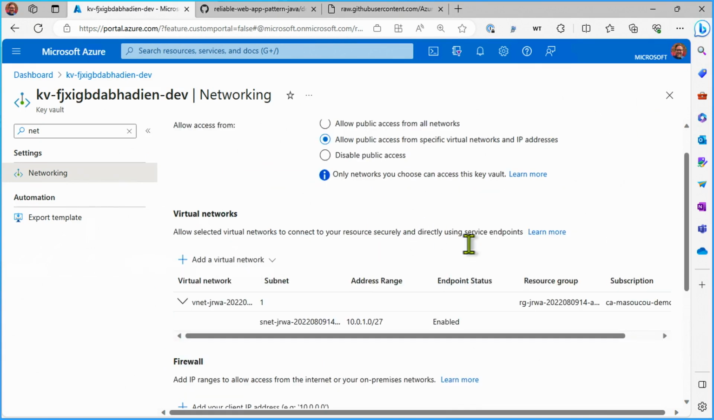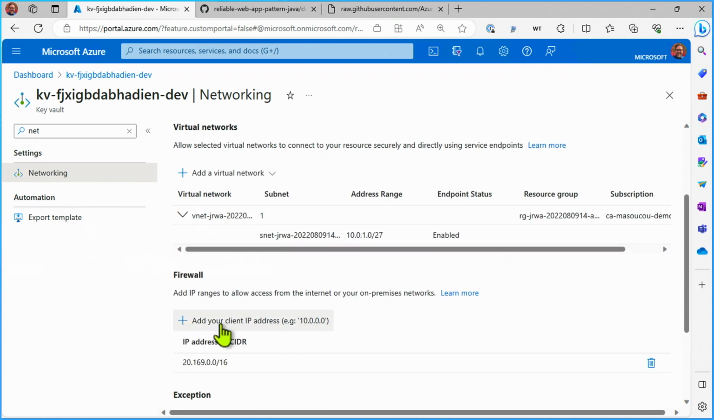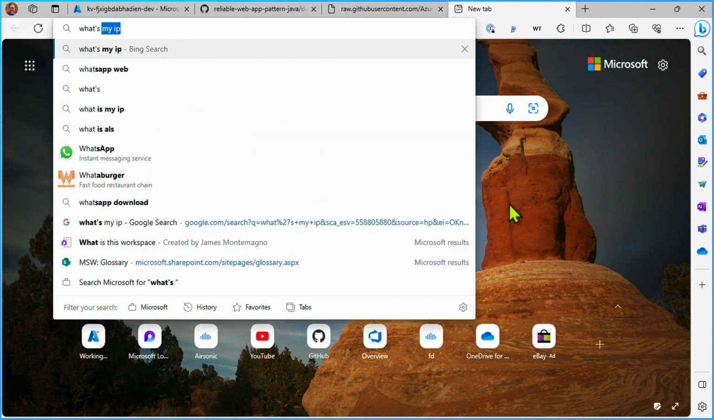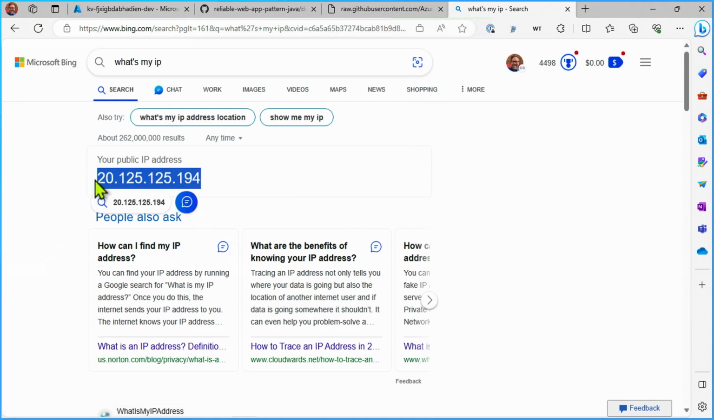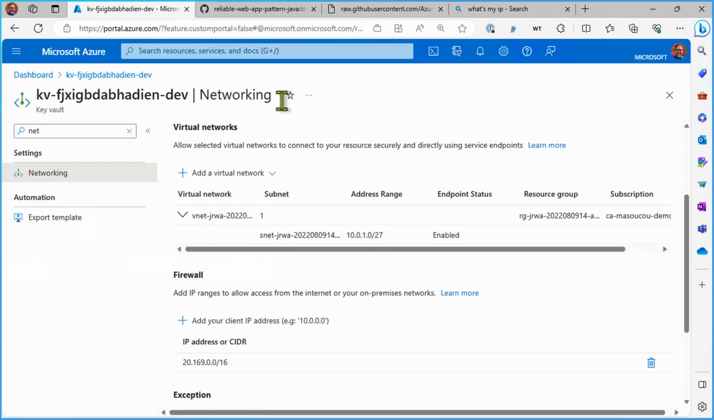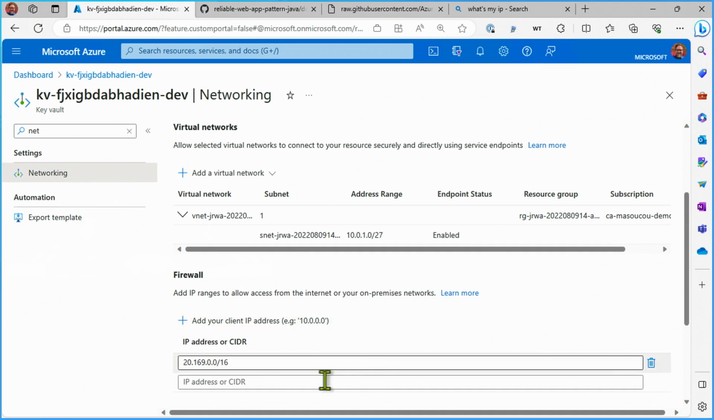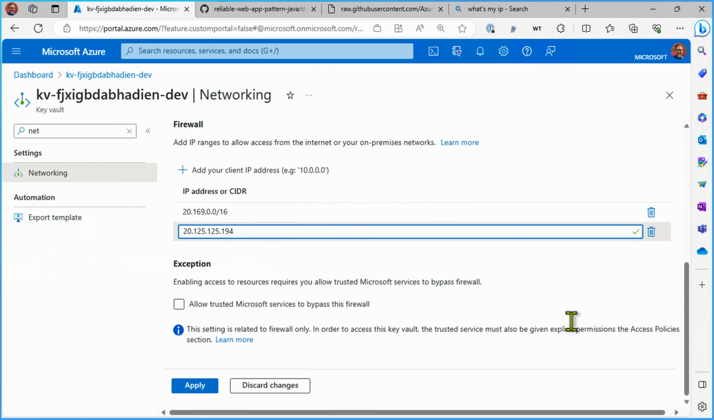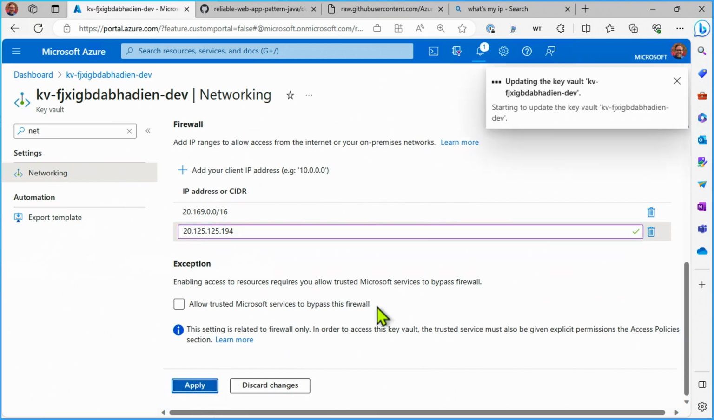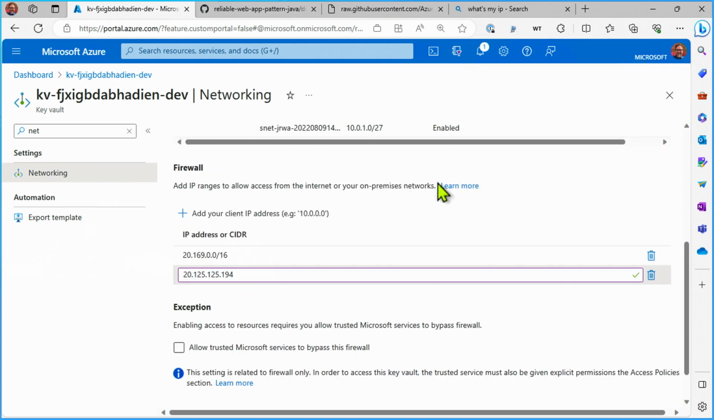So what I'm going to do is add my personal IP address to it so we can see. So first thing I need to do is say, what's my IP? And that's what it is. Back to here, add my IP address. Apply it. We should be good.